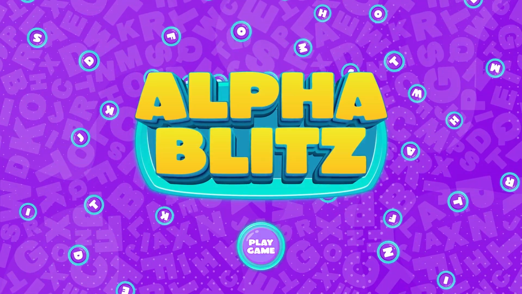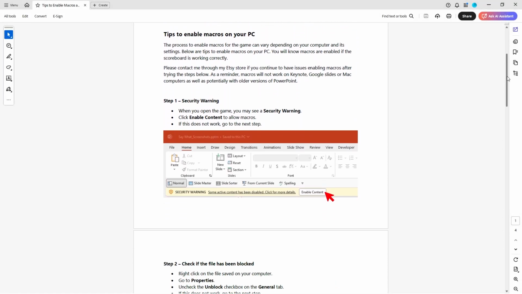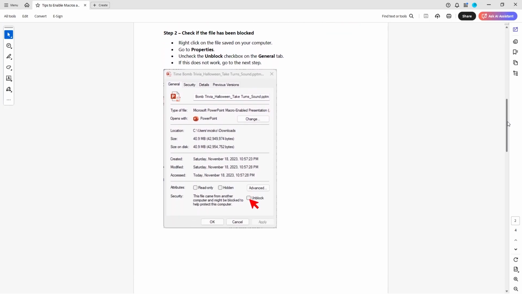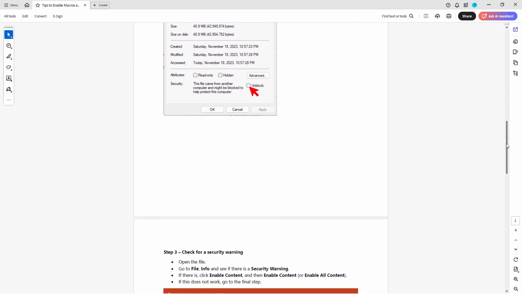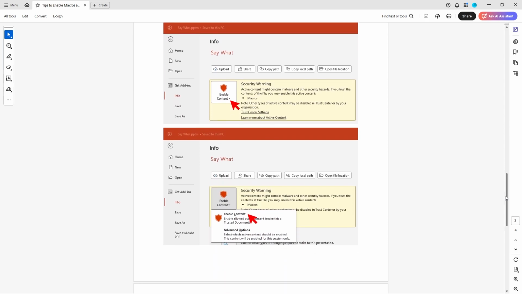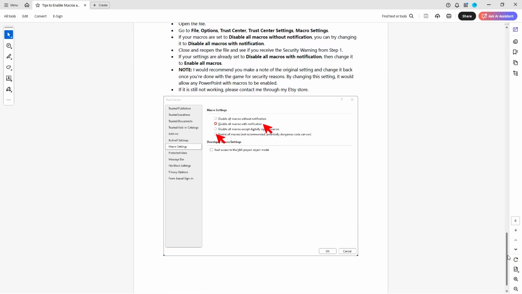For the version with the scoreboard, you will have to enable macros. There's a file included in your order with tips on how to enable macros on your PC. If you are unable to use macros, you can use the version without a scoreboard and keep track of the scores manually using the electronic or printable scorecard included in your order.